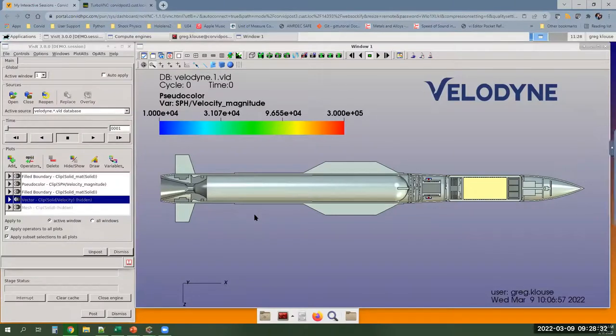All right, gorgeous. So here's that same missile that I just showed in Cubit already run through our Velodyne solver, and we're rendering in VisIt for our post-processing. Here, I'll give you the basic anatomy of the missile we're looking at. From here back, this is obviously the fuel tank and the rocket motor.